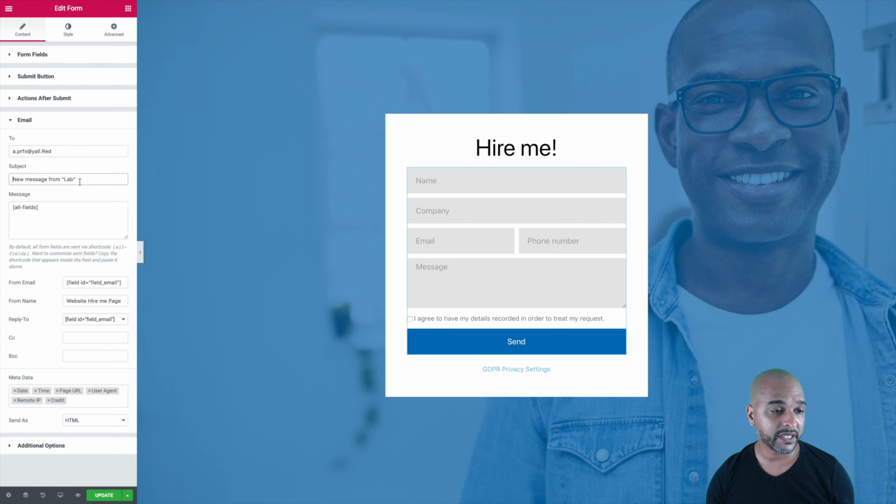Then we have the new message from lab. We have all fields. So if we keep it like this, it's going to send all fields to Perfex. But that's not going to work, and I'm going to show you how and why.